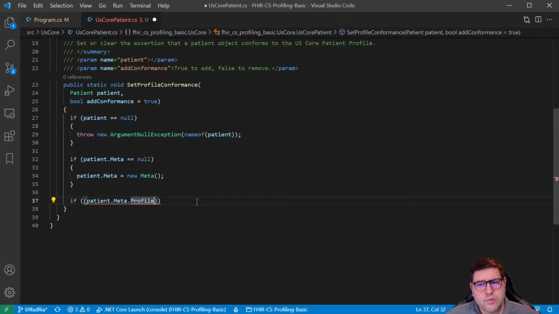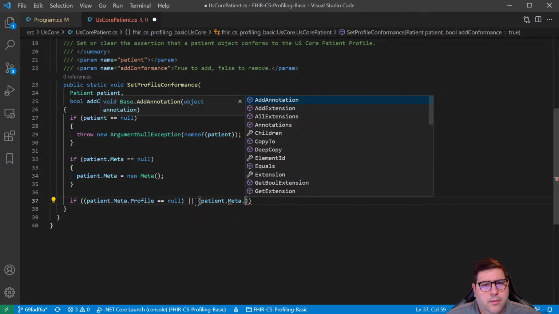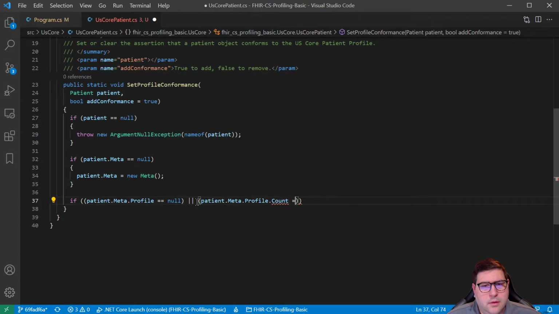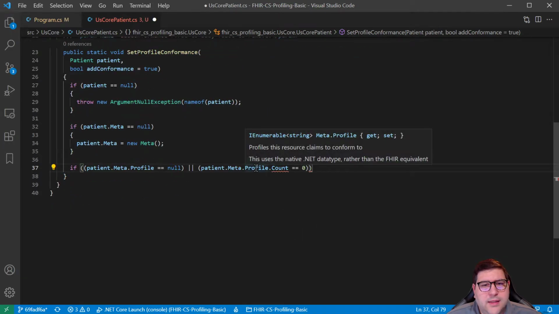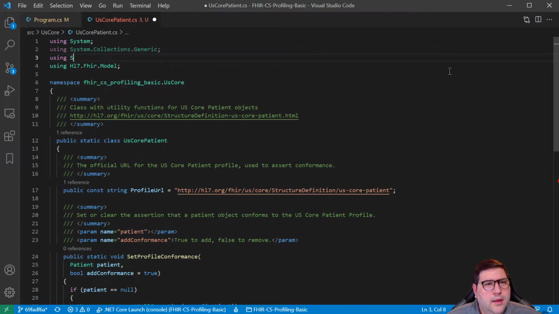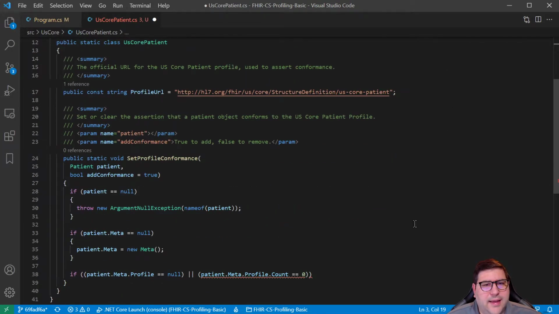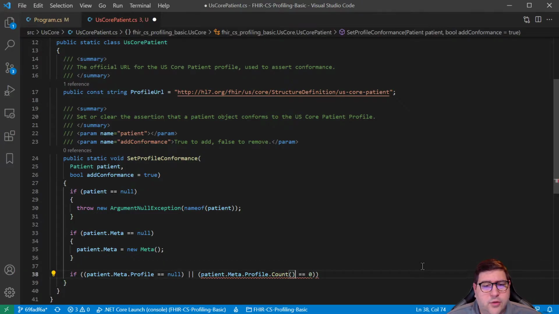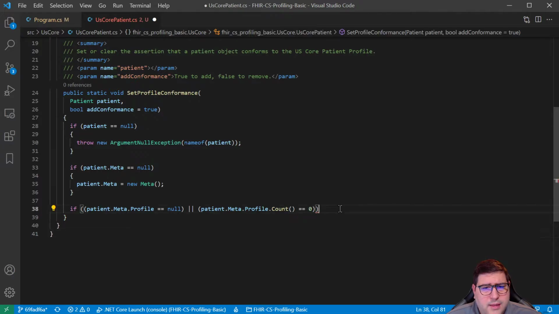So in this case, we'll just use the Profile, and we'll say if it's null, or if the count is equal to 0. Now we can see the count's not working, and that's because this is an IEnumerable instead of a list directly. And the easiest way to fix that is to add LINQ, and then change this to a function. So this will work on, oops, did I add too many? Oh, there we go. No, it's cleaning that.